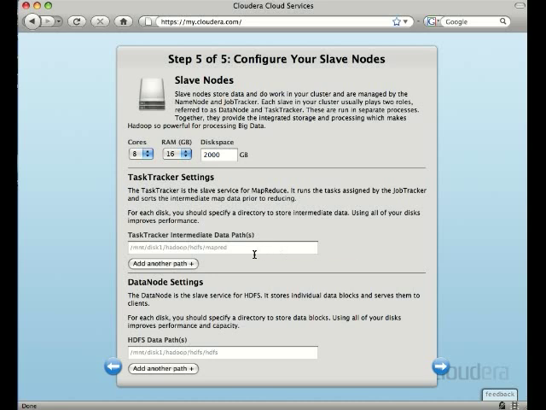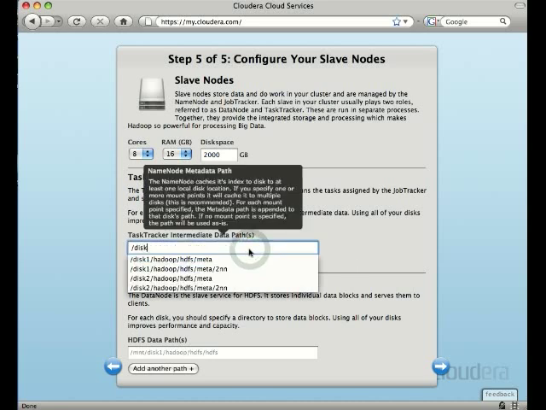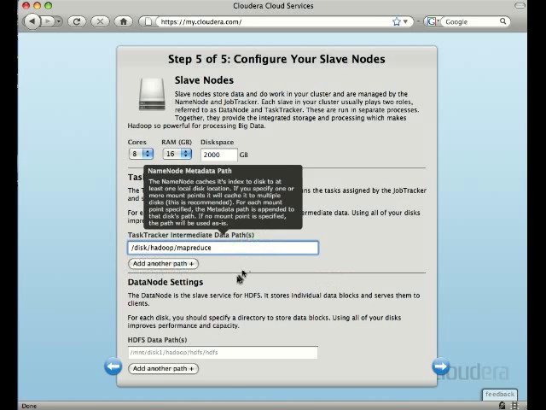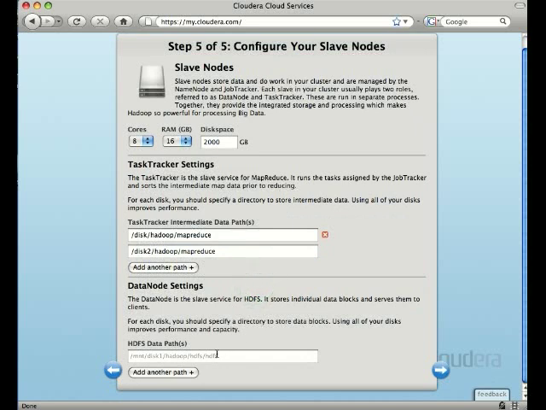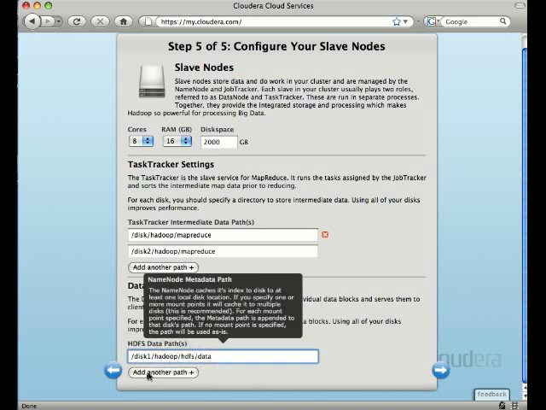Next, we need to tell the task tracker where they can store intermediate data. Again, taking advantage of multiple disks will improve performance. Now we need to configure the data node. We'll want to specify one directory for each disk available.